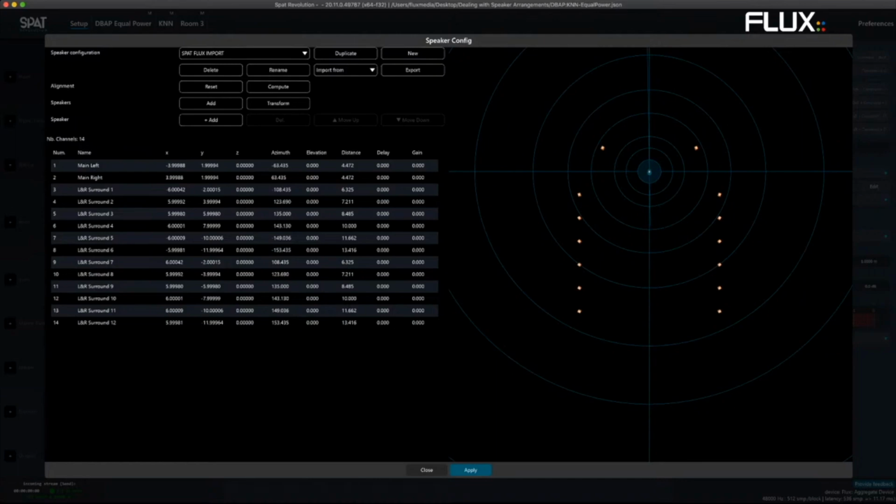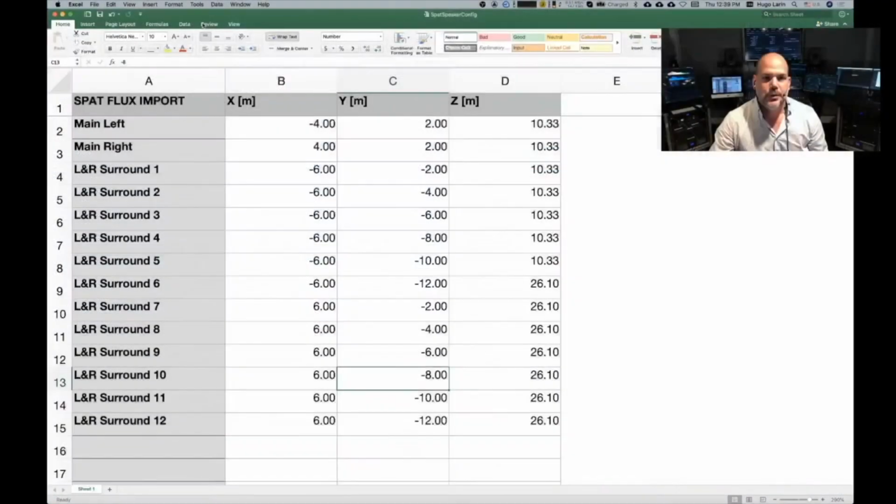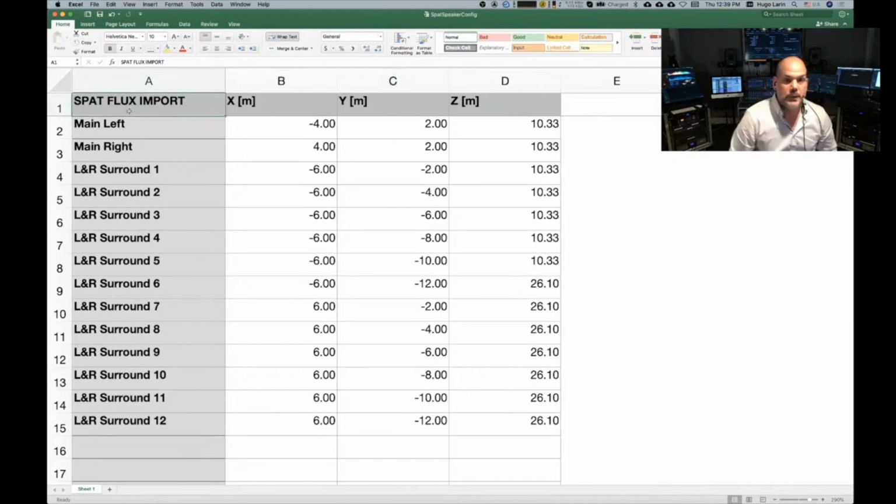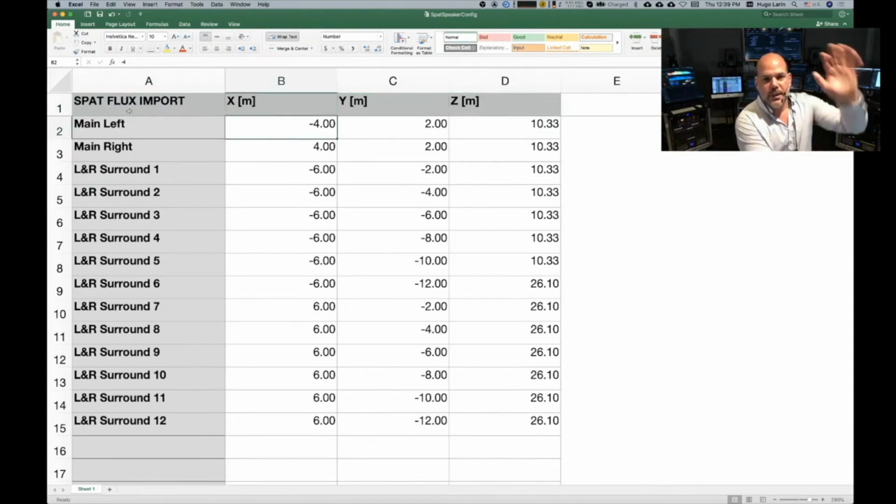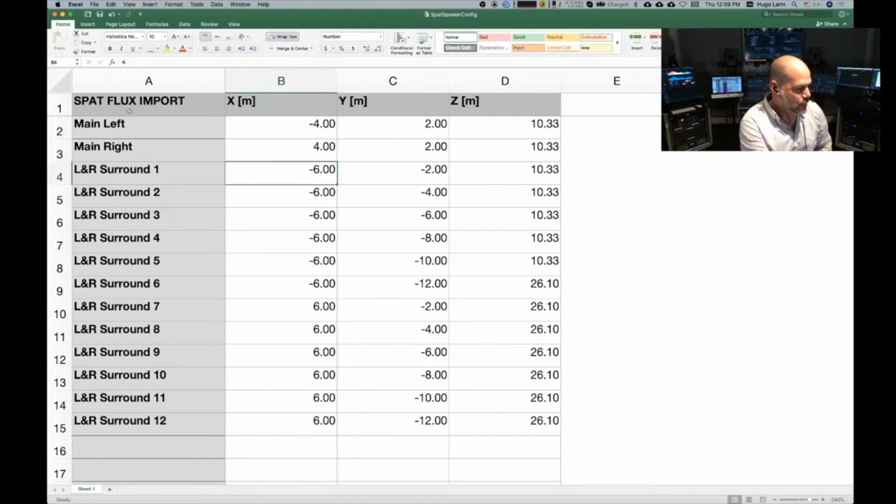It's making sense. So what I want you to appreciate here is this is coming from a simple document. And let me show it to you right there. And this is it. Excel sheet, speaker names. The top name here, SPAT FLUX import, is actually the speaker arrangement name. XYZ in meters. Yes, we work in meters. Anyone using the imperial system, I salute you. But yes, we're fully metric: main, left, right, and all those speakers.